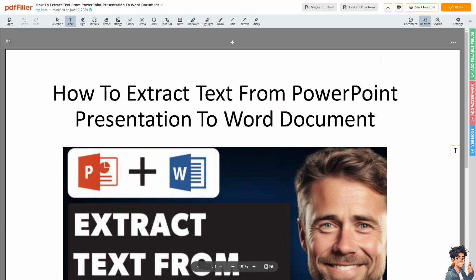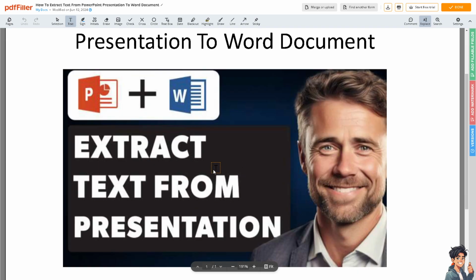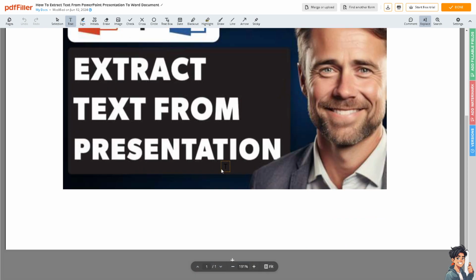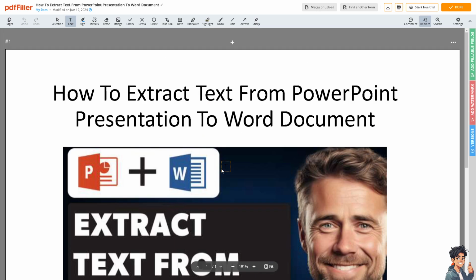Now from here, once your file has been loaded, as you can see, it has been converted to rich text. Word documents are more accessible for individuals, and text from PowerPoint can be integrated into a larger document, such as project reports, proposals, or white papers, which are typically created in Word. And it is also easier to share via email or cloud storage without worrying about formatting issues.